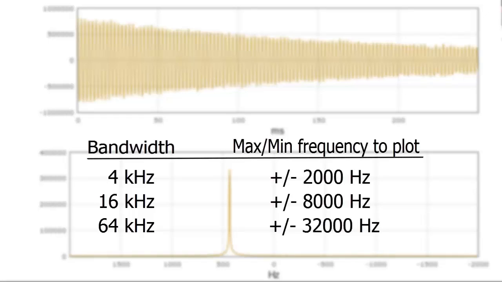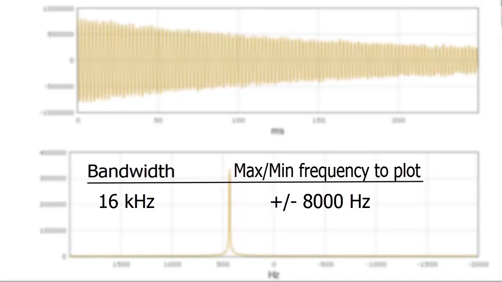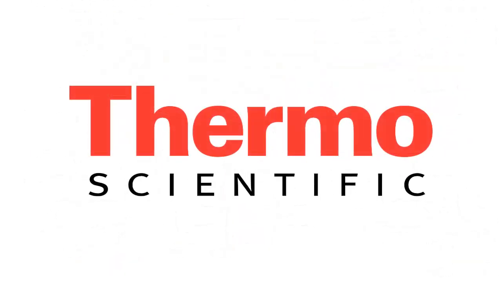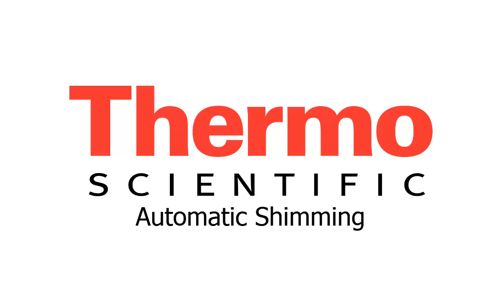For example, given a 16 kHz bandwidth, the minimum and maximum frequency limits for the spectrum window are minus 8,000 and plus 8,000 Hz. You can, however, make the spectrum window smaller in order to zoom into a signal or a region of the spectrum by typing in the desired values into the min and max frequency to plot parameter fields. Now that we've adjusted the transmit frequency such that our signal is within plus or minus 500 Hz, we can move on to the next step of using the autoShim script to optimize the shim coil current values and shim our instrument. In our next video, we'll cover the subject of automatic shimming.